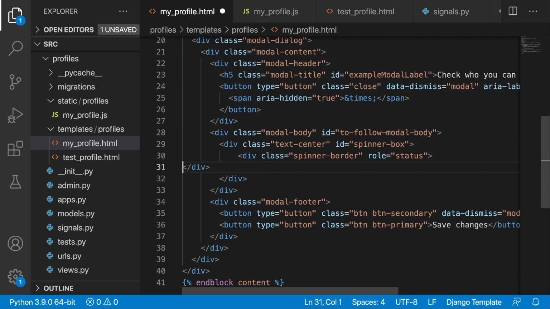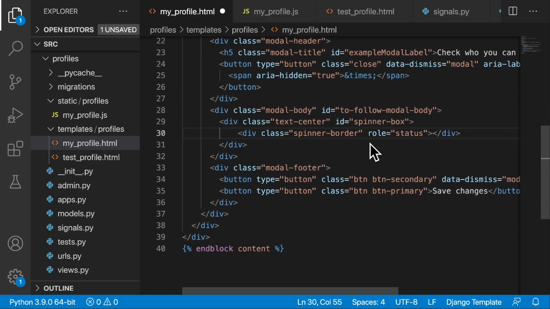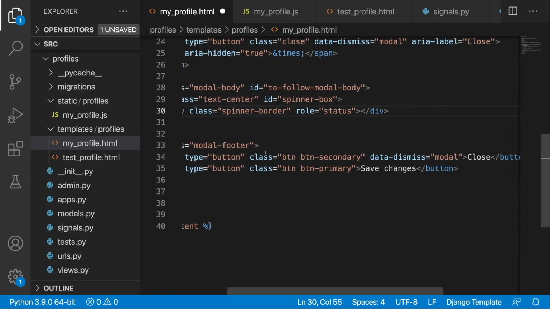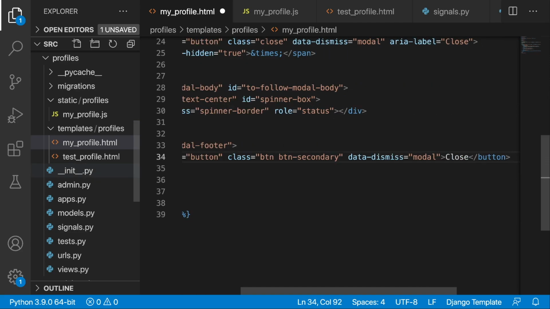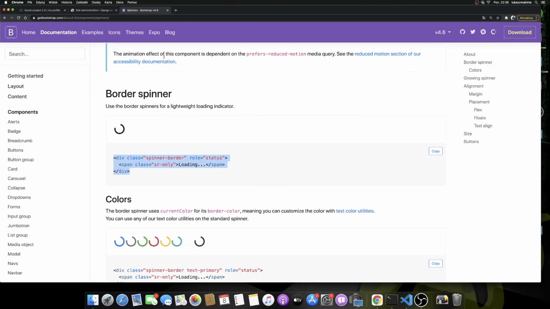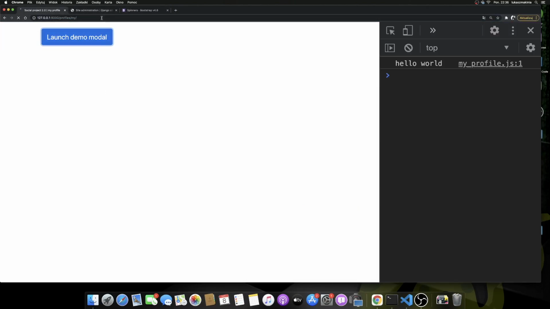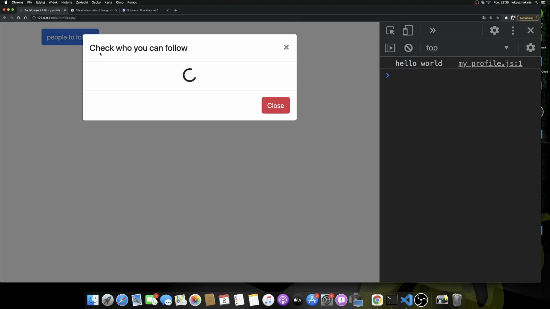And yeah, actually, let's do one more thing, because before we see the results, let's get rid of this Save Changes button in the modal footer. And let's also change the secondary class to danger, so this close button will appear in the red color. I'm going to save it, and I'm going to go back to our page, hit refresh, people to follow, and here it is. So now we have check who you can follow, and we have this close button, and we see the spinner.